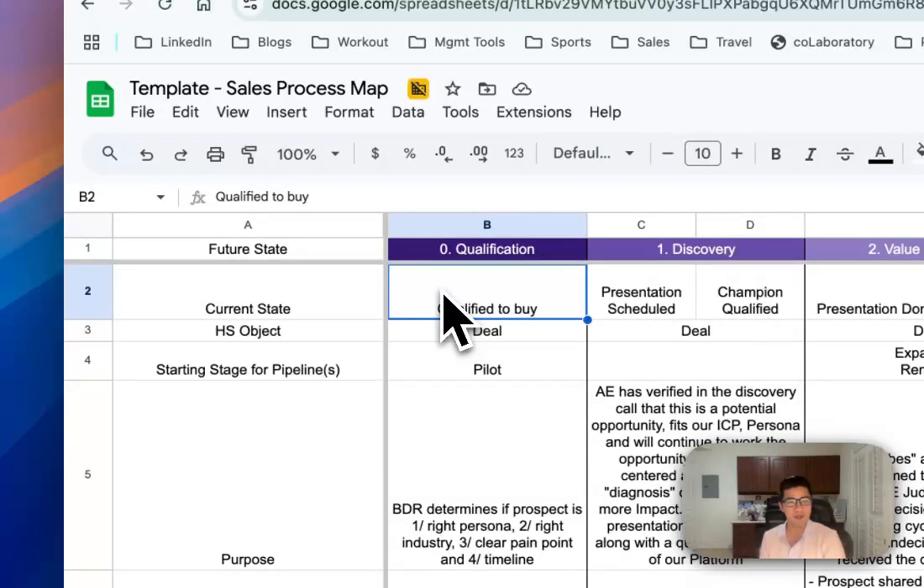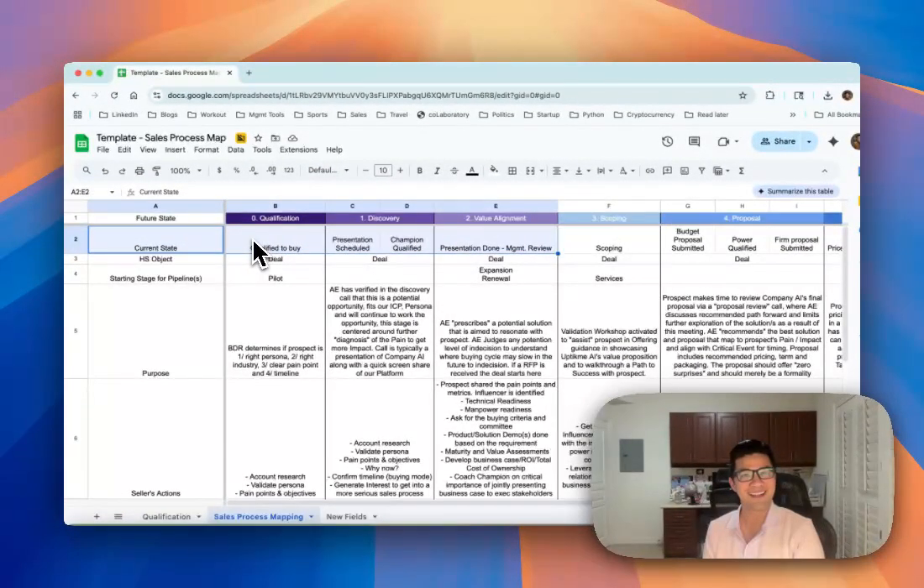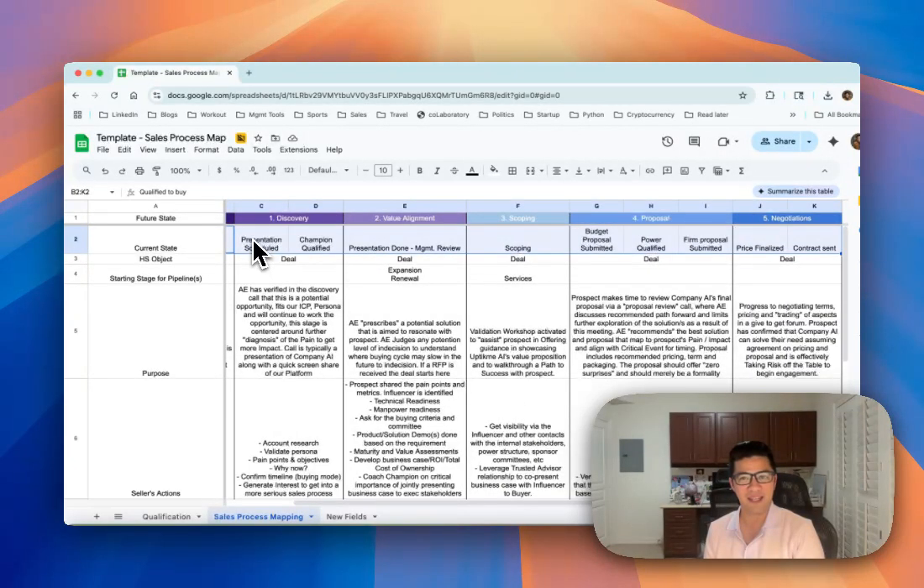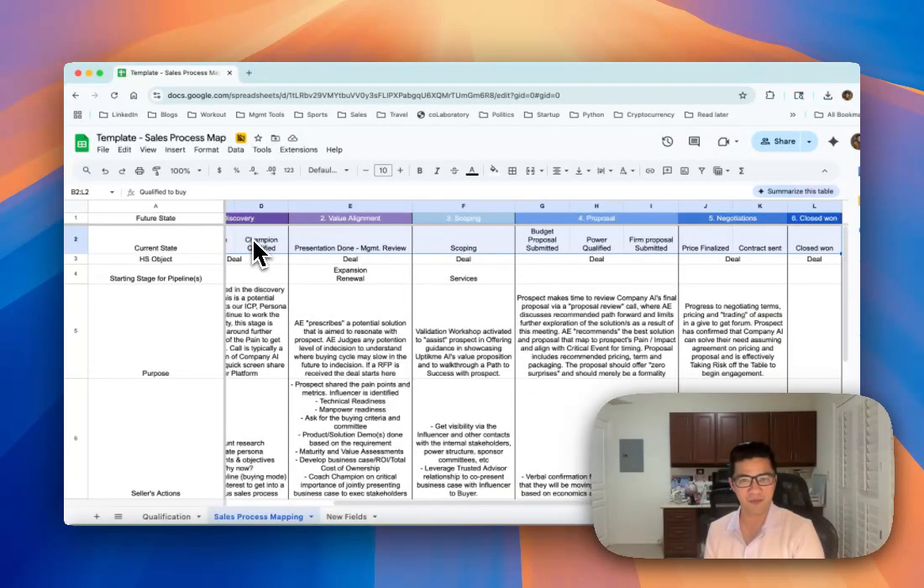Let's say you have in row 2 here where it says current state, and I'm going to highlight it. You can see that they have all these different stages: qualified to buy, presentation scheduled, champion qualified, on and on and on. So I'm on the 4th, 5th, 6th, 7th, 8th, 9th, 10th, 11 stages to get to close one. That's a lot of steps. This is probably mid-market to an enterprise selling motion. There's a lot of sub-steps along the way, but I like to declutter the sales process to simplify it.